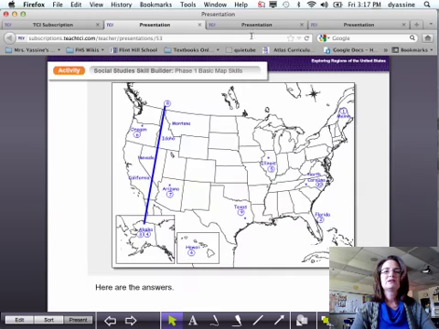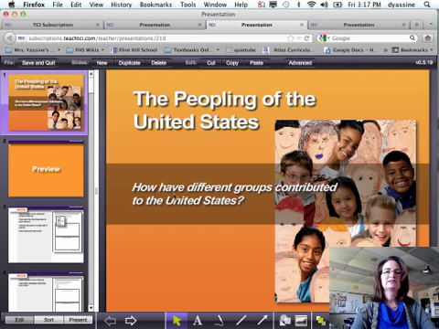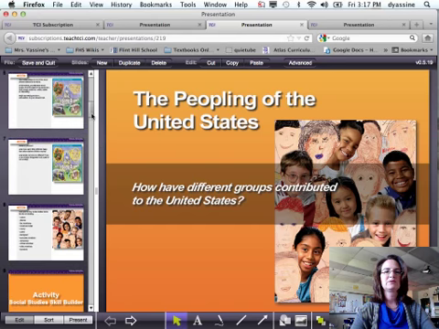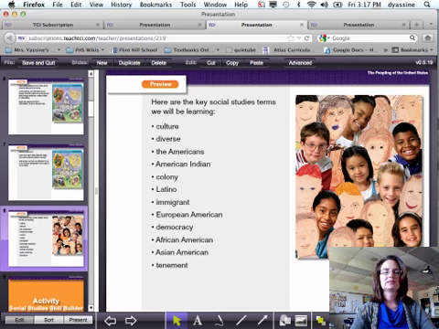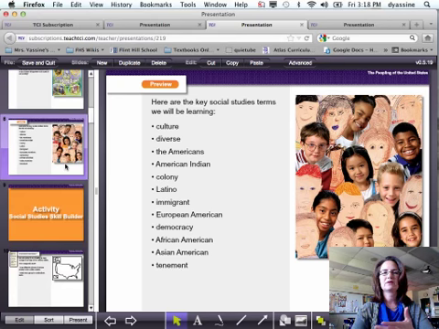And so each of the topics have the same kind of scenario, the PowerPoint. And in this one, peopling of the United States, the children would be looking at the kinds of cultures and diversity that are in the United States. So it has that global understanding that can be hit in a very organic way through this unit.